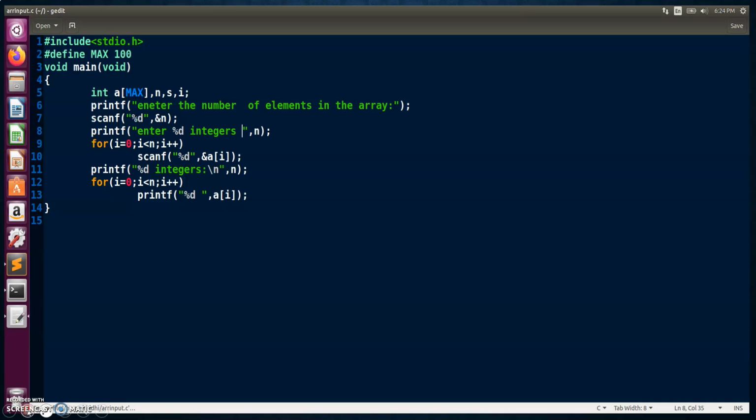Come to another program, which is array elements, where you have to enter elements. I have given a small mistake here.